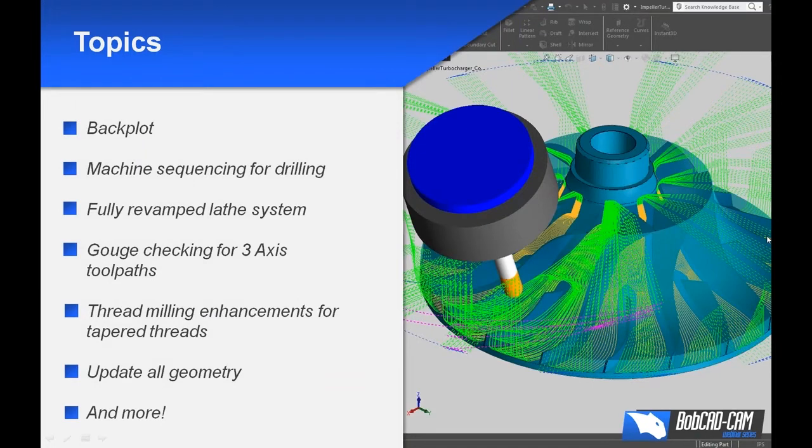So a couple things, these are just some topics, and we might cover some more than just these topics, but we're going to cover the new Backplot feature, the machining sequence for drilling, the new revamped Lathe system, Gouge checking for 3-axis, thread milling enhancements, and then updating all geometry, and there's obviously other features as well that we'll try to get in here.